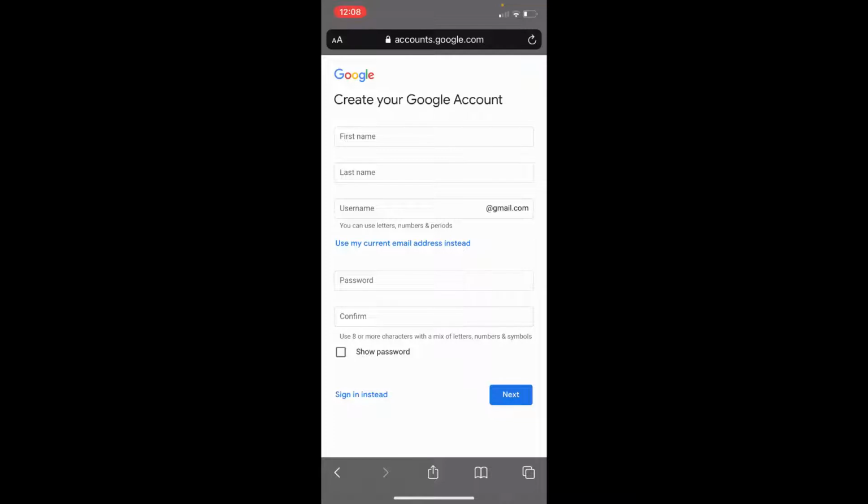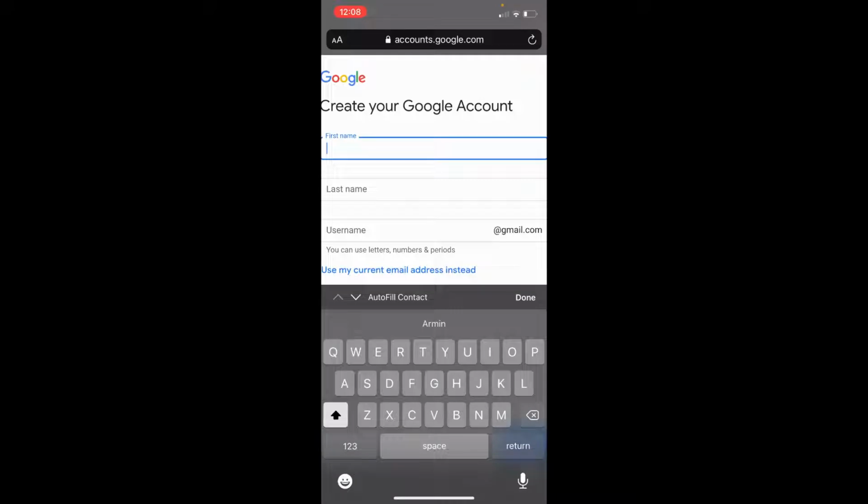After you do that, you should arrive at this page where it asks you for your information. First, you want to click on this box that is labeled First Name. When you click on the box, you should be able to type in it, and you want to type your first name into this box. After you are done, you want to click on this Done button on the top right corner of your keyboard.